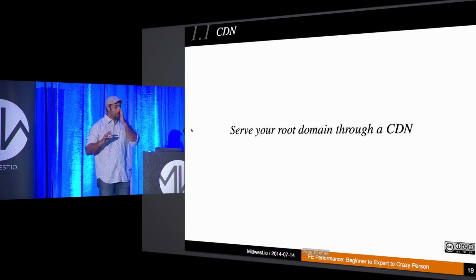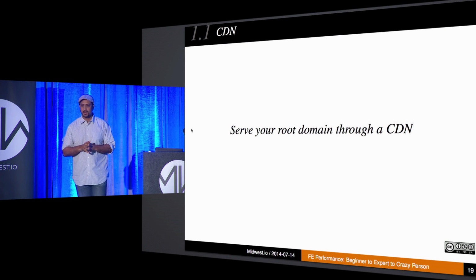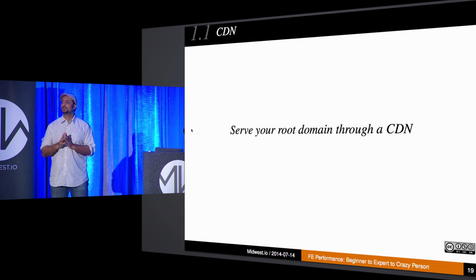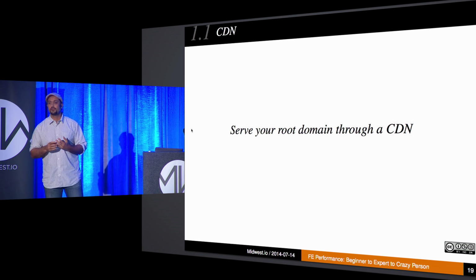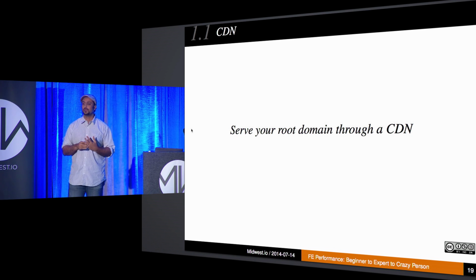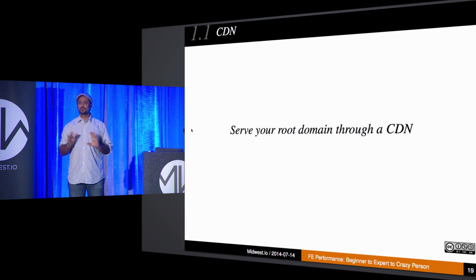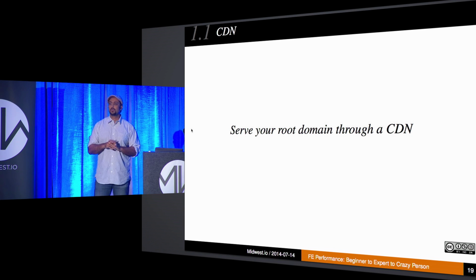All right. Serve your root domain through a CDN. Before we get to that, who actually uses a CDN? All right. Few people. Do you use your CDN for the root domain or for static assets only? Static? Both? All right, so one uses it for both, everyone else for static, and most of the people don't use a CDN. So what does a CDN do?